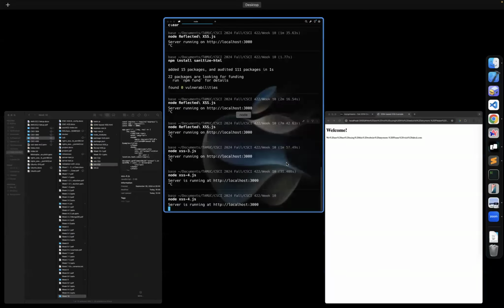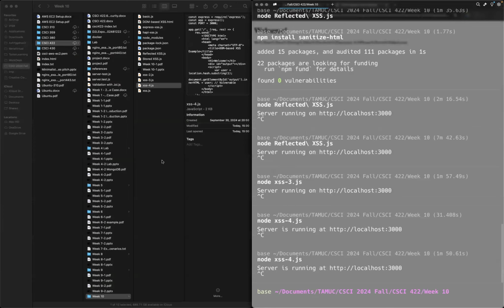We discussed and showed you three types of them using Hapi.js. For this time, for your exercise, what you need to do is complete the reflected one as an exercise. And later, you also need to try to work on the DOM-based one and also the stored one. I will tell you the solution on how to fix this.